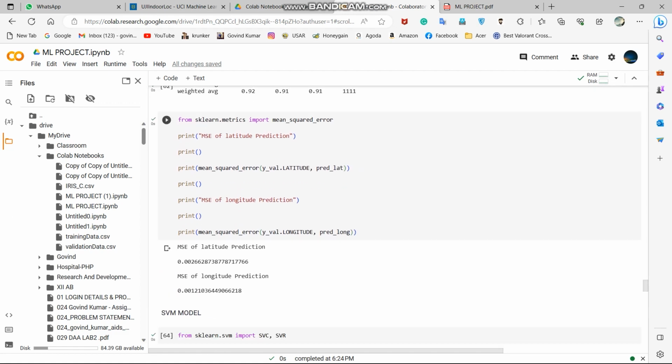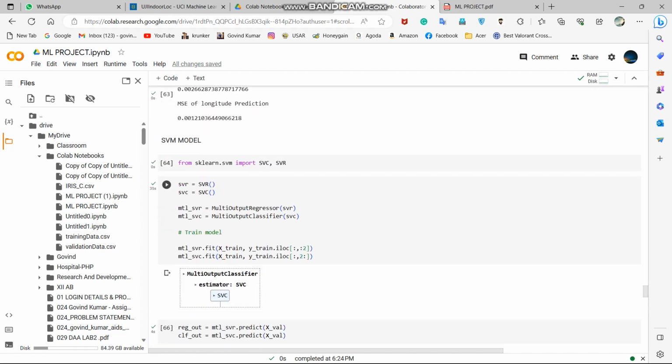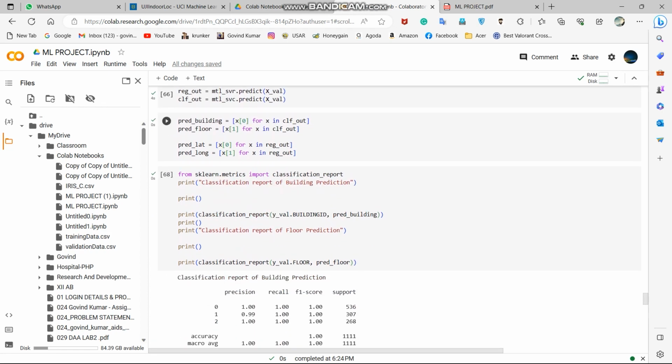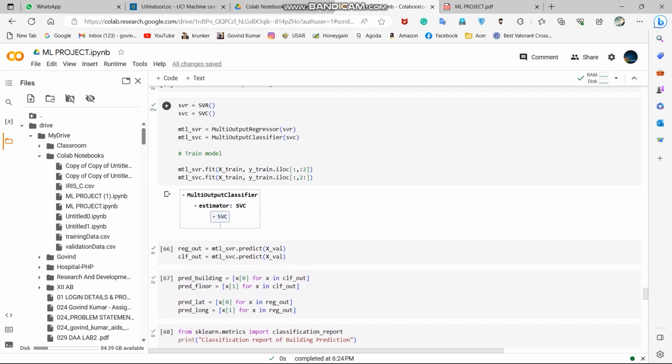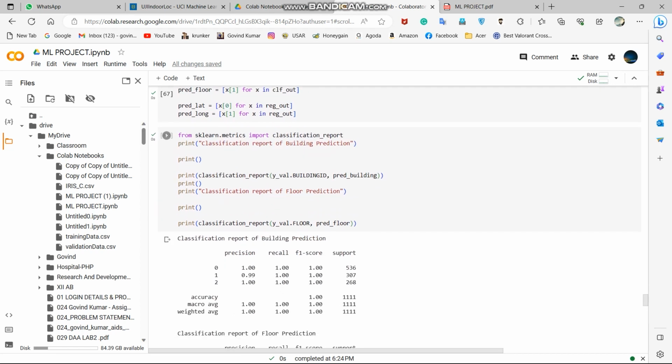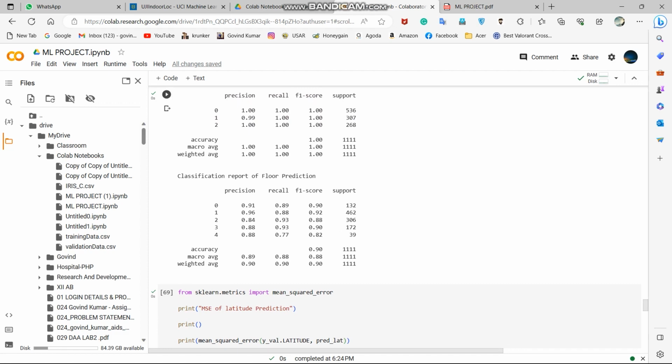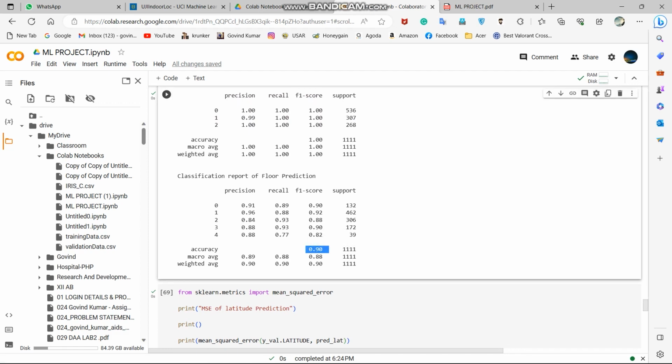and then we used the SVM model. In this SVM model, we have used a multi-output regressor, SVR, and SVC classification. After training this support vector machine on this dataset, we found the classification reports of building prediction. In this we find precision, recall, F1 score, and support. The accuracy of this is 0.90.